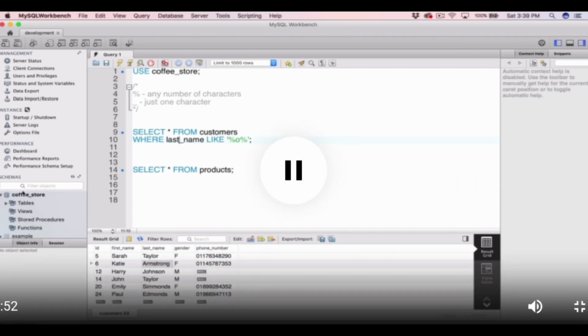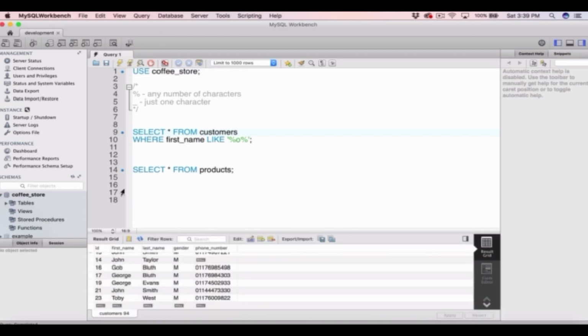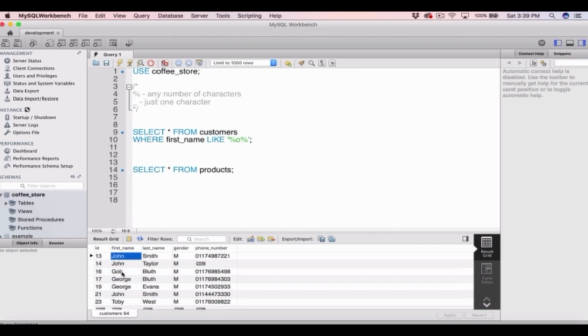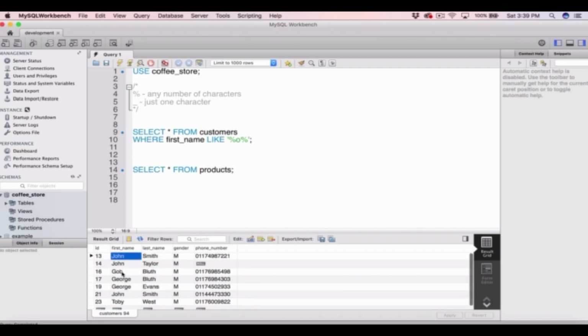So let's look at a difference between the percentage sign and the underscore in a like statement with an example. Let's select star from customers where first name is like percentage sign O percentage sign. This should return any customer that has an O in their first name. And you can see it's returned John, John, Gobe, George, George, John and Toby. So they all have O's in their first name.